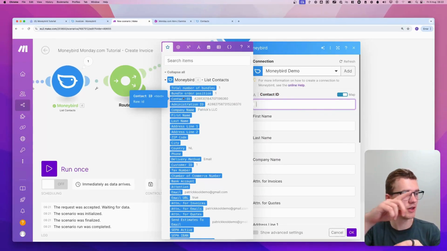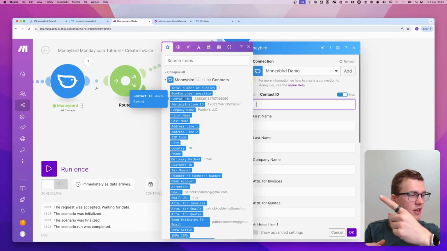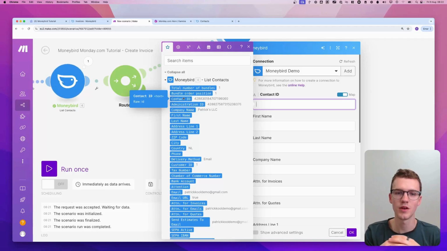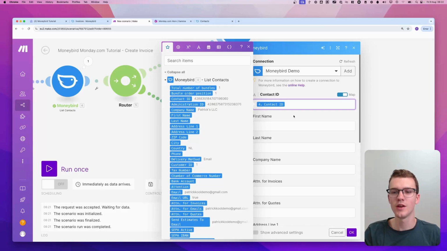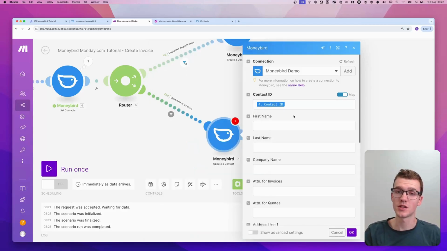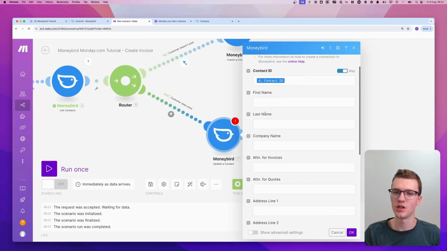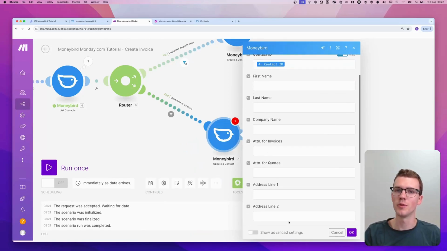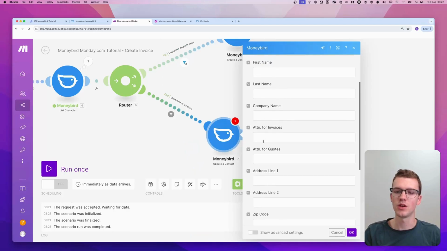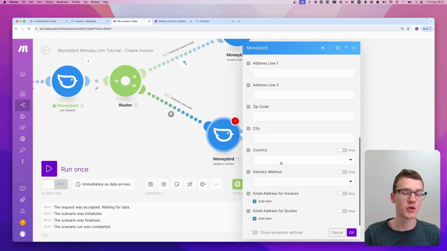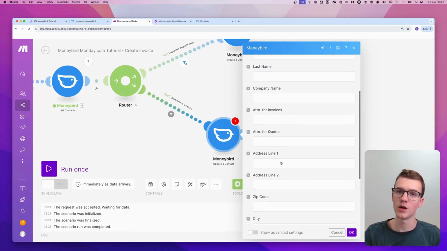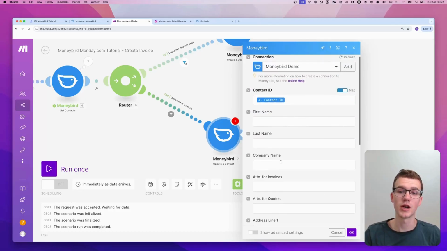As you can see on that side, it's blinking. So you know that this is actually the bundle you're referencing, the module. So let's do contact ID, and now you can update that contact. So let's say you would actually build this automation in your account. You would want to have more information, and I would actually refer to that right information. So if there are any updates, it will automatically update in your Moneybird account.